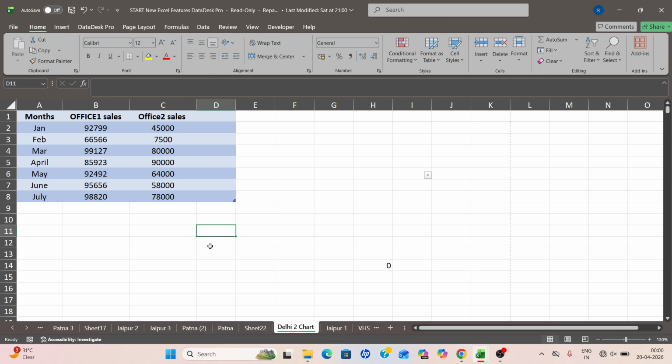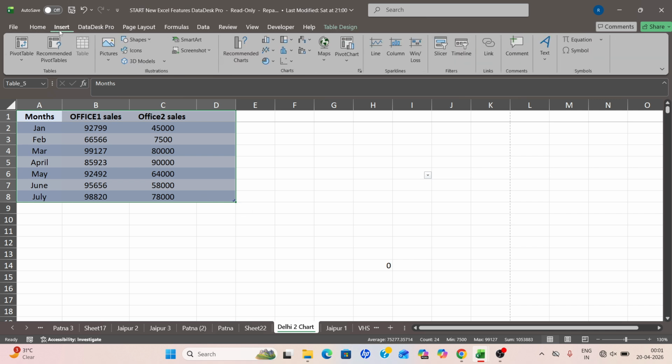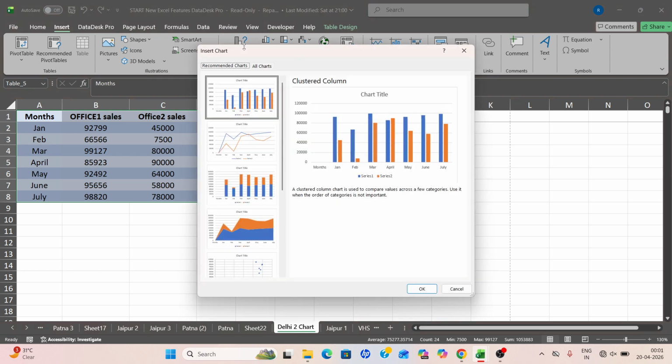Guys, first you can see we have a sales data set on the screen. We have data for Office 1 and Office 2, and sales are given month-wise: Jan, Feb, March. Now, to create a chart, first select the entire data, go to the Insert tab. Guys, here you will see a chart section. Click on Recommended Charts.